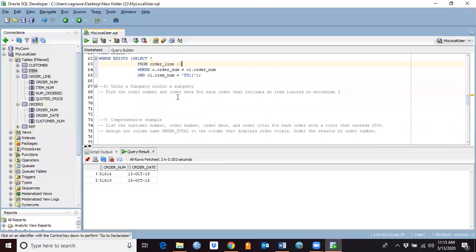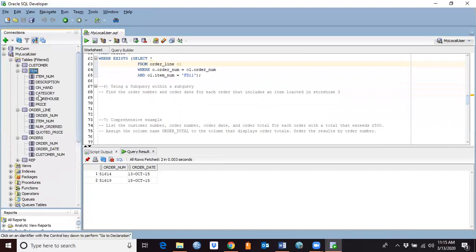So it's like nested subqueries. Find the order number and order date for each order that includes an item located in warehouse 3. So we will be connecting these 3 tables here. This could be done using an inner join, so let's do the inner join first.